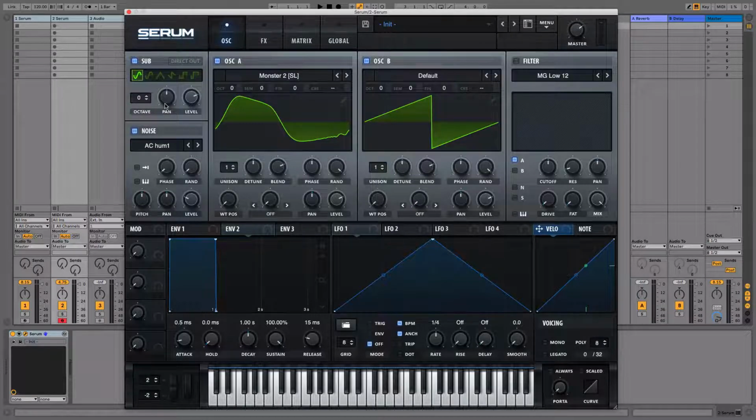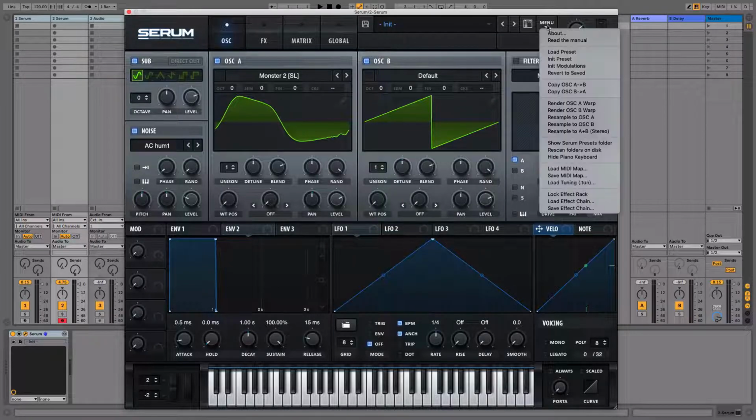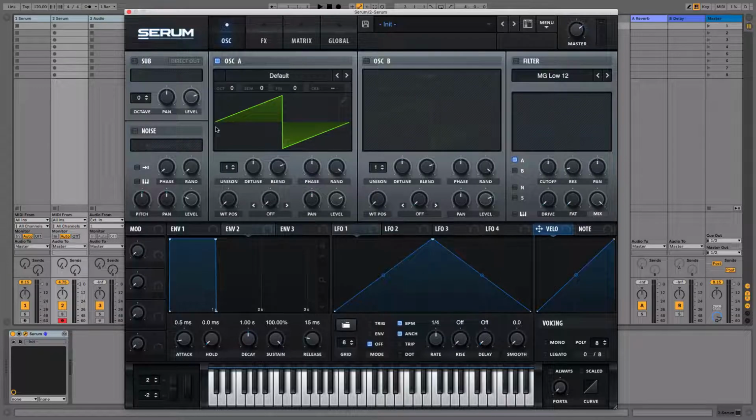If we want to get it back to a single oscillator playing a sawtooth, then we just go Menu and Initialize Preset. And you can initialize modulations and other things too. So keep your oscillators all the same, but just get rid of loads of complex modulation if you want to go in a different direction with it. So yeah, back to our single waveform.